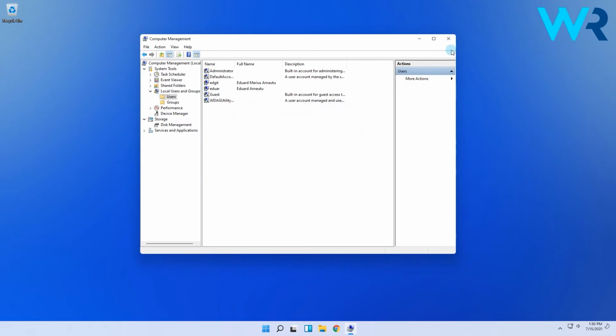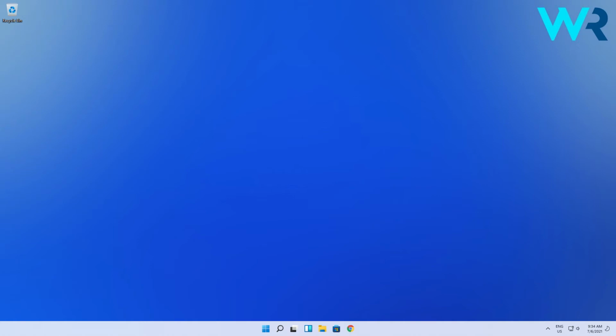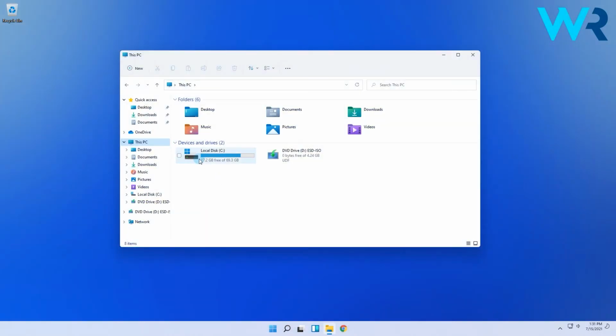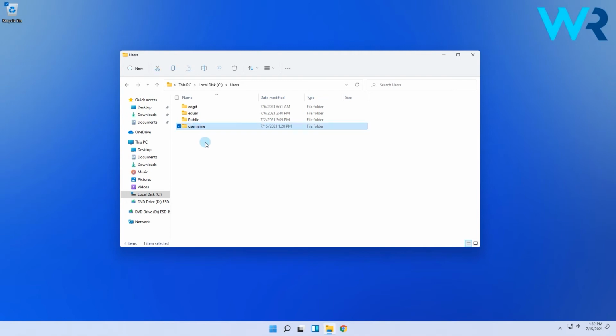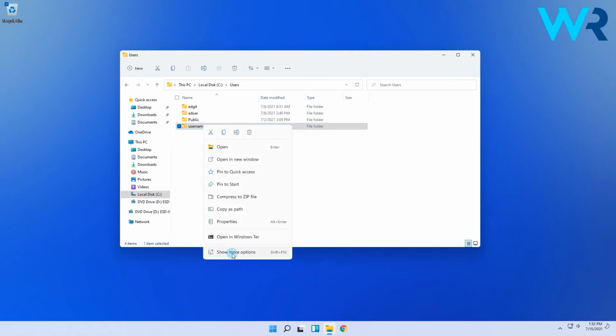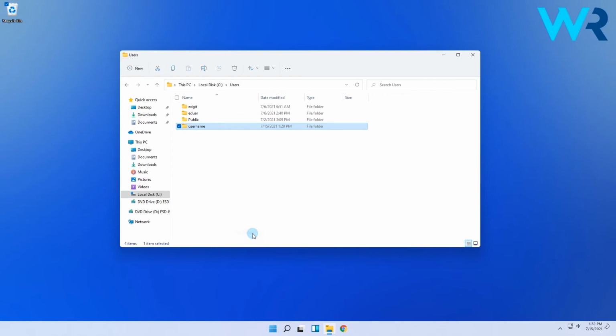It's important to know that it's not enough to delete a user's account from the Computer Management console, and you also need to delete the user's profile folder. To do this, simply go to your PC and then find your Windows installation drive, which usually is the C drive. Then double-click the Users folder and then right-click on the user account folder that you want to delete. Click on Show More Options and then select Delete from the list.